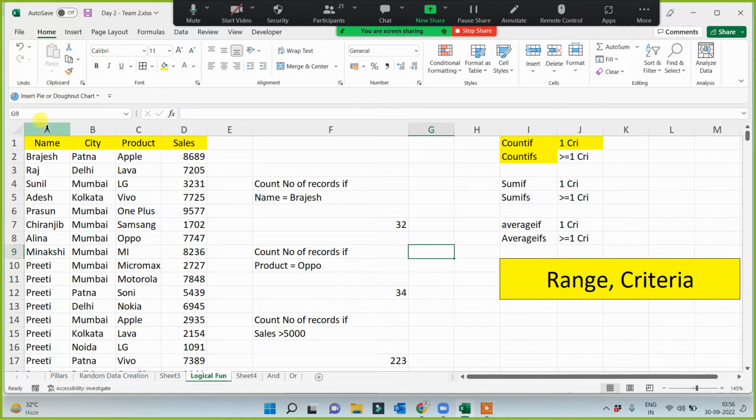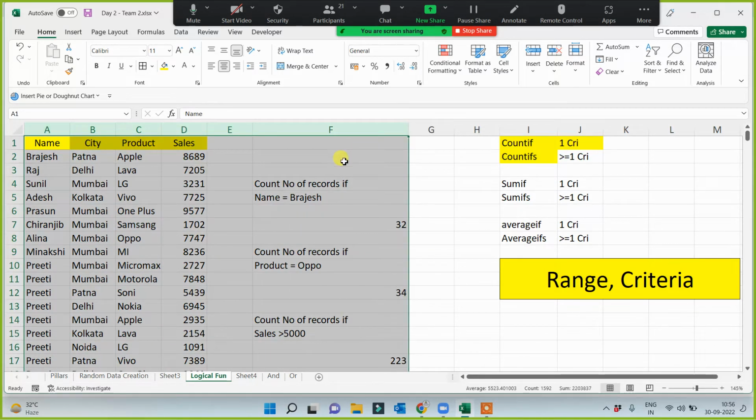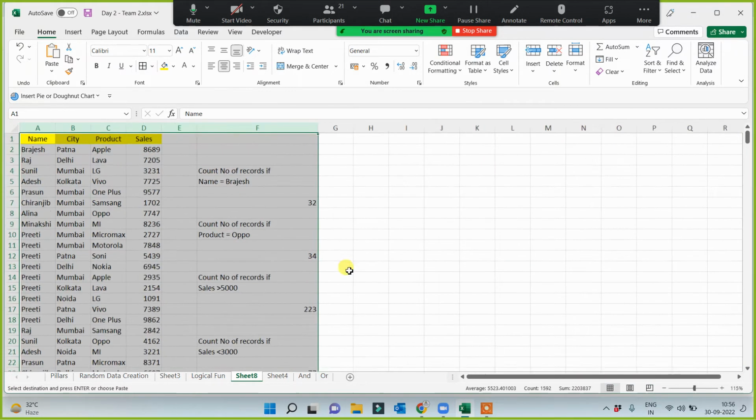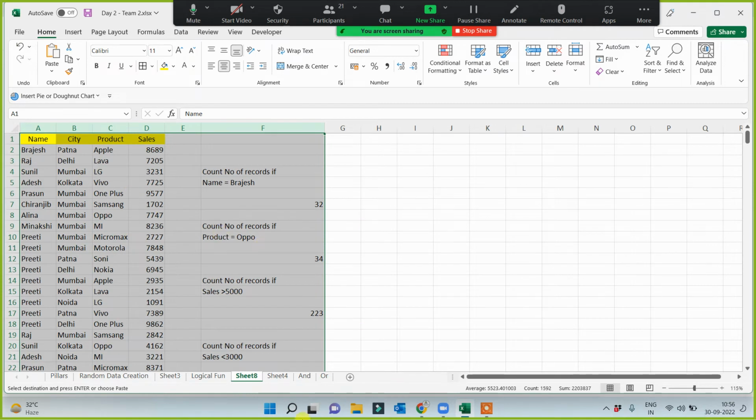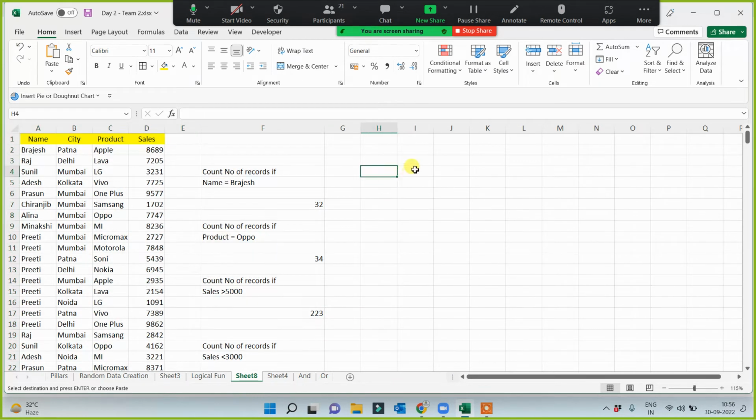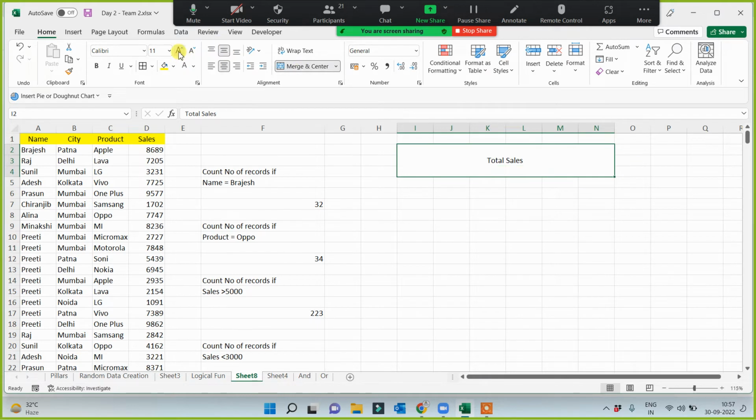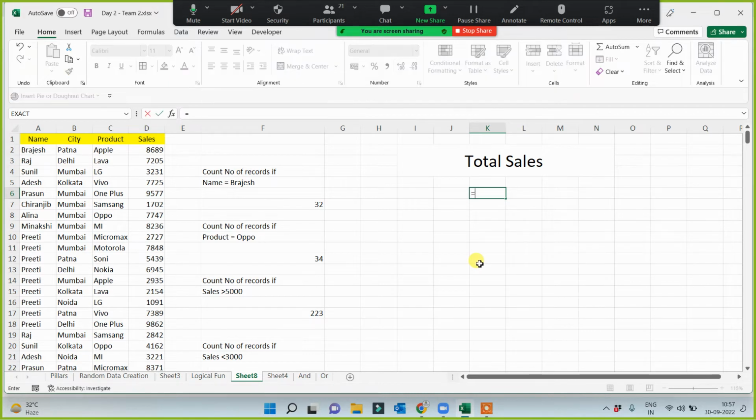The same way we have data, same data, but the question is this time we are not going to find the total number of records, but this time we have to find the sales, total sales-based analysis. How can we do this? If anybody asks you to tell me the total sales, that is the simple answer: sum of sales is your answer, that is total sales.